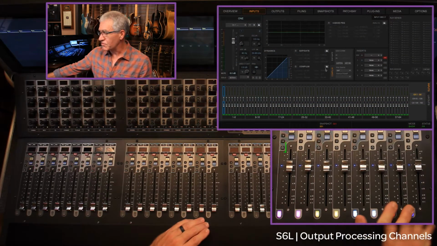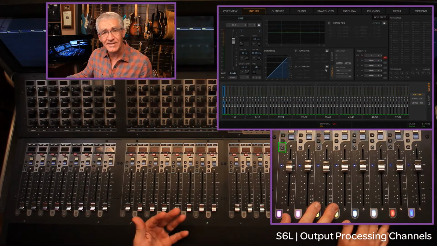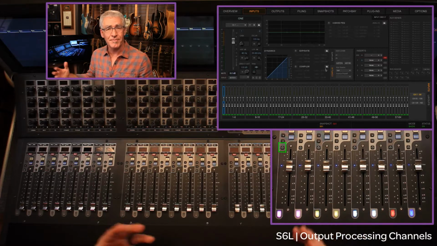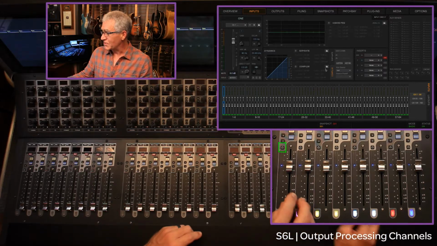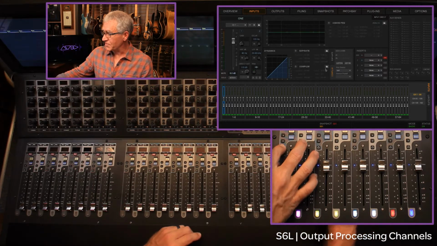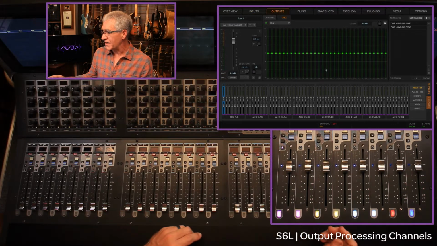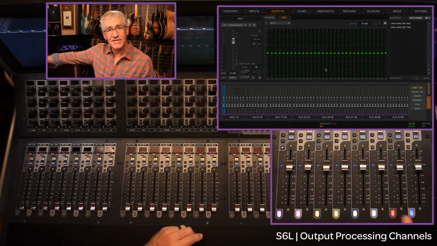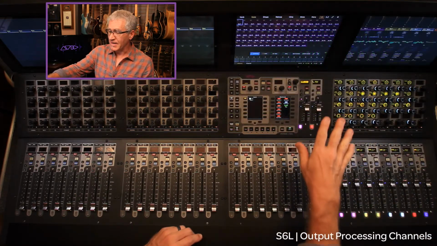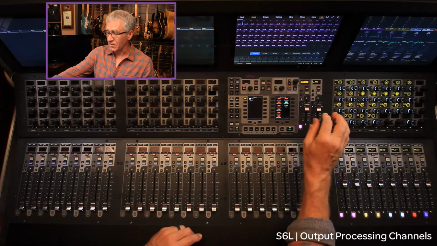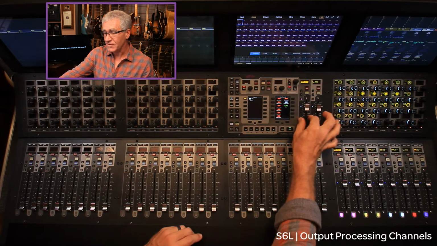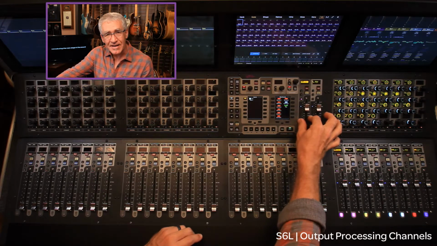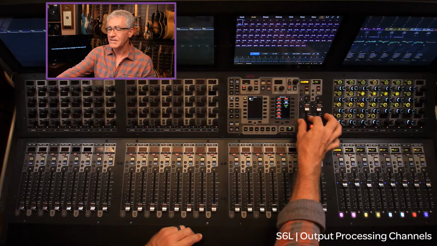All right, so the first place we'll start with the outputs is, of course, with the attention key. This is probably the most important button on the entire console. So if we go to the attention button, you'll notice a single press of it will bring the external screen software to the attention of that output. If we have a flex channel in play, it'll also bring that output to the flex channel where we can lock it there if we want to keep it there all the time.